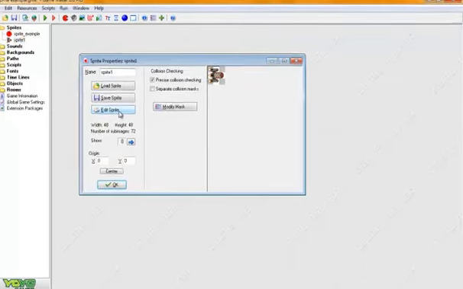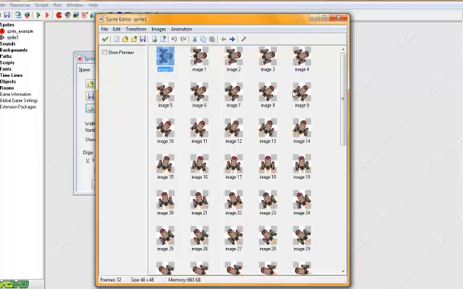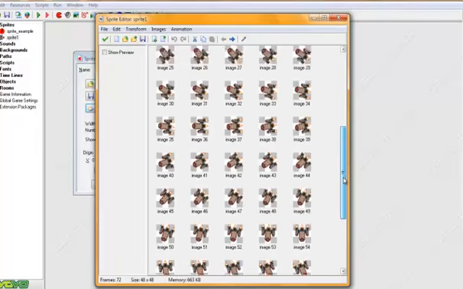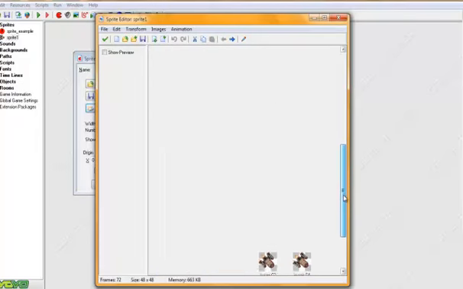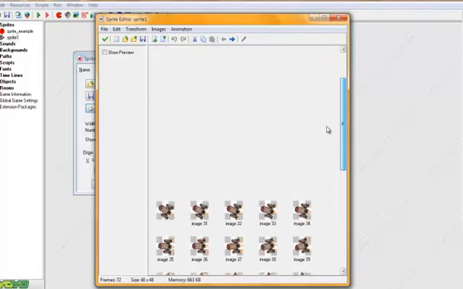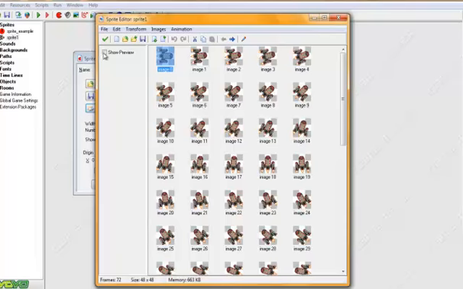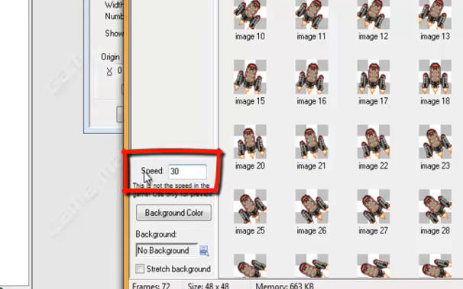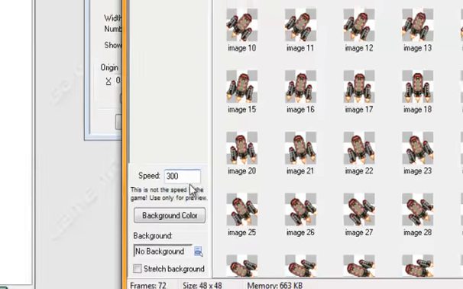And the next thing I want to show you is a strip. This is a strip of a ship that is flying through space. The only thing is, it is tons of sprites long. And if you want it to appear spinning, and if I show the preview, it can spin pretty slow. If I wanted it to spin faster or slower, I would go down here and set the speed. So I could set the speed to 300 now, and this makes it spin faster.